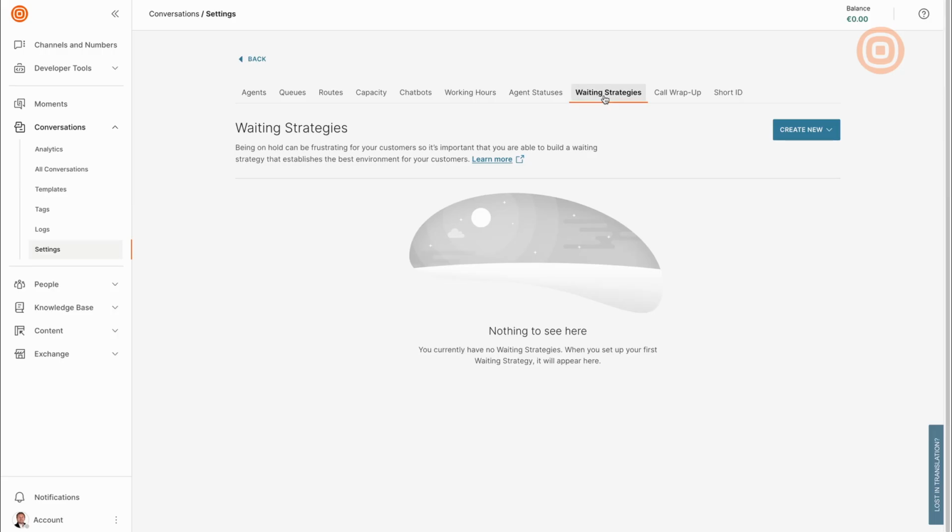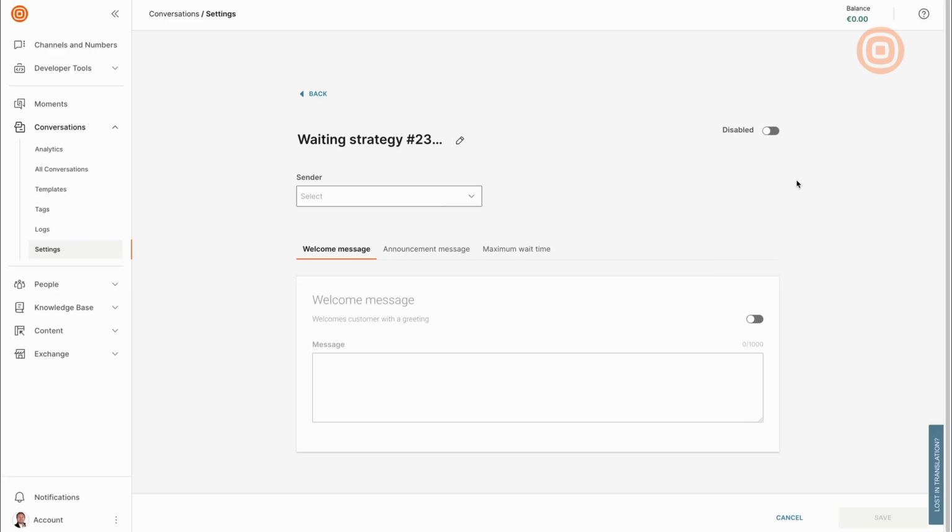If we choose the Create New button, then we can see we have two options. We can create a waiting strategy for calls and for chat. In this course, I will show you how to create a waiting strategy for chat for the case when end users reach us via WhatsApp. We will select chat. Now we will rename this strategy to the Gizmo Galaxy WhatsApp.